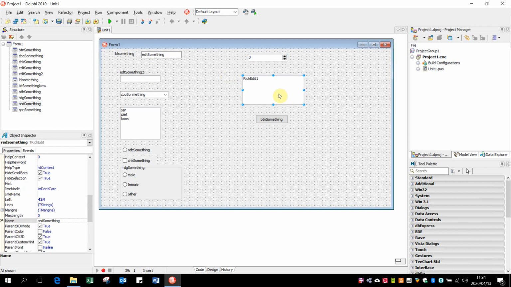Next one we've got here is our rich edit. There's also another component, memo. Now memo and rich edit's exactly the same. Rich edit's name is RED, whatever, and the memo is MEM for memo, something. Both of them, you'll use your .lines.add to display something. You can use your rich edit .text. What that will do, however, it will clear what's inside and then just display the one value. So if you just want to add on to it, you'll use your rich edit.lines.add to add on to it.